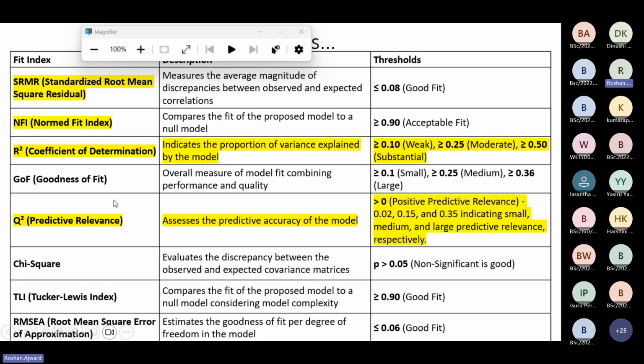And then you can see the fit indices, how much fit or how much explained power your model has. You can look at the R squared value, and then you have NFI, SRMR. The thresholds are given here. For example, SRMR, standardized root mean square residual, should be less than 0.08. Then R squared, the higher the better, that you can remember. Above 0.5 is good, even more is good.